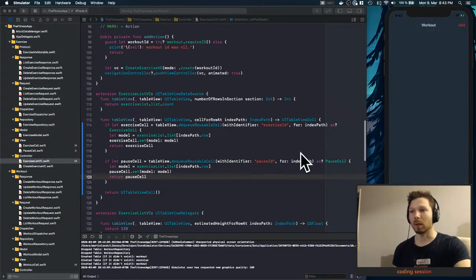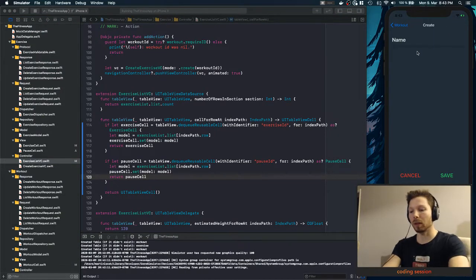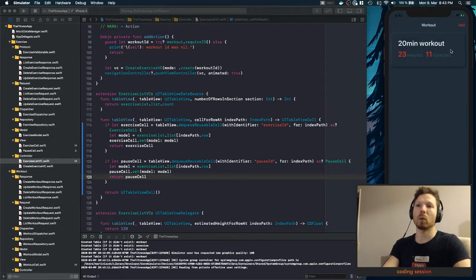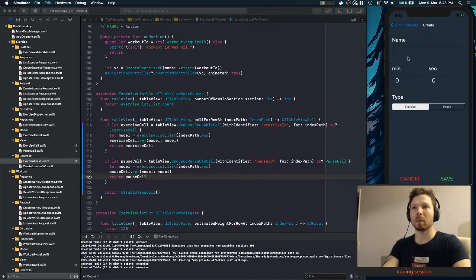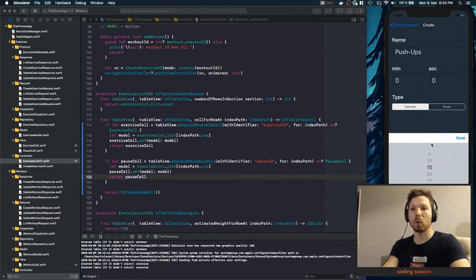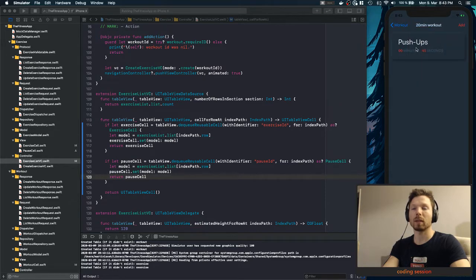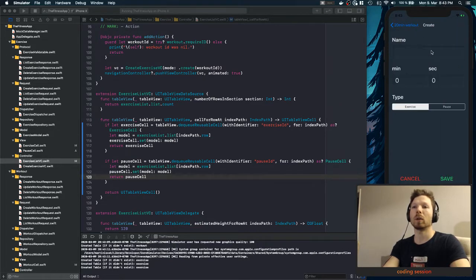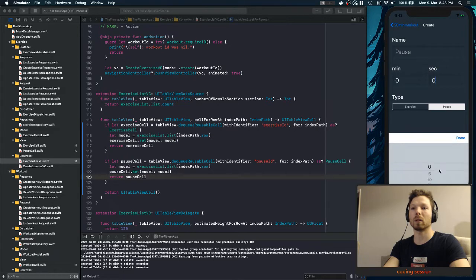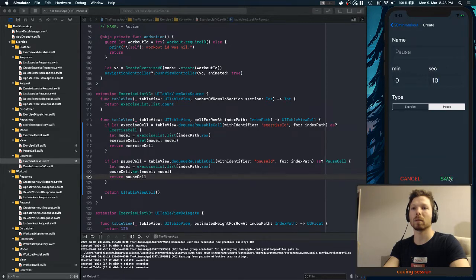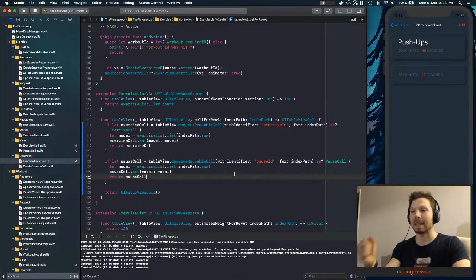Let's see if that was the issue. Because again, I'm working on this for the first time and have to figure out how it works. But it does make sense to me. Push-ups for 45 seconds. It's an exercise. There we go. And then we want to have a pause of 10 seconds. God damn it. What is that?